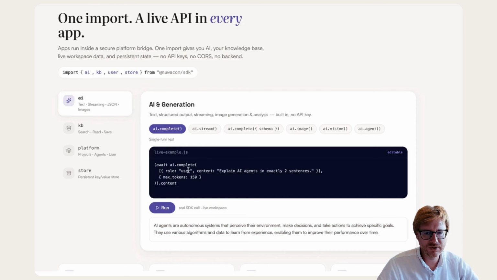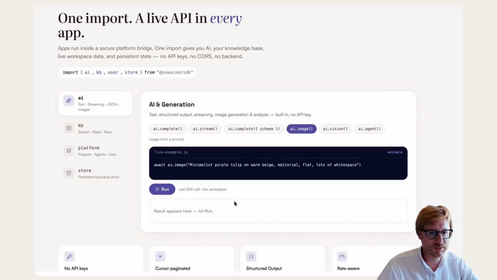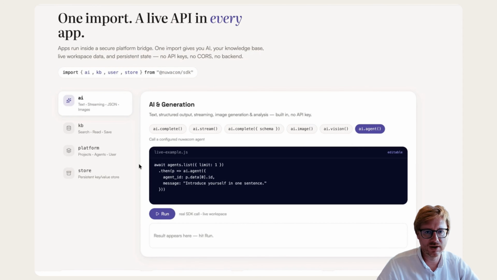And there's a whole service behind it. Text, streaming, endpoints where I can actually put in schemas. I can use image capabilities to create images. I can use the Vision API in order to analyze an image that I attached in my app. Or I can pretty much use the agents inside of nuwacom. So whenever you have a good agent, you can use this function in order to call this agent and use it within your app.